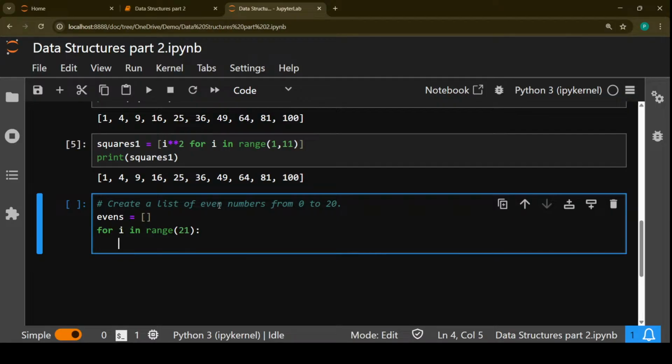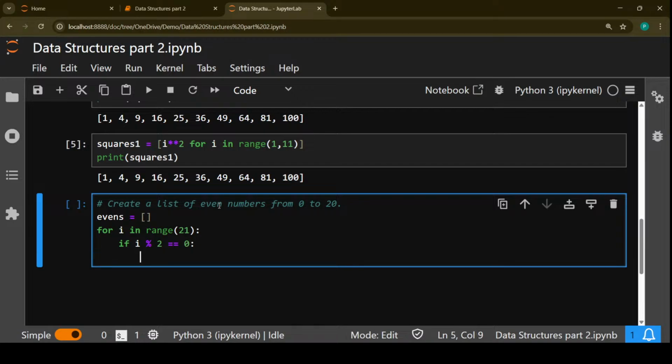Okay, and now we have to only put the even numbers, so we have to give a condition also. So if i, and I hope you guys know, and if you don't know, then this is the condition to check whether a number is even or not. So if i modulus 2, the percentage symbol is basically the remainder operator, which divides the value, and after division, what is the remainder? That is the output. Okay, so we are checking the remainder.